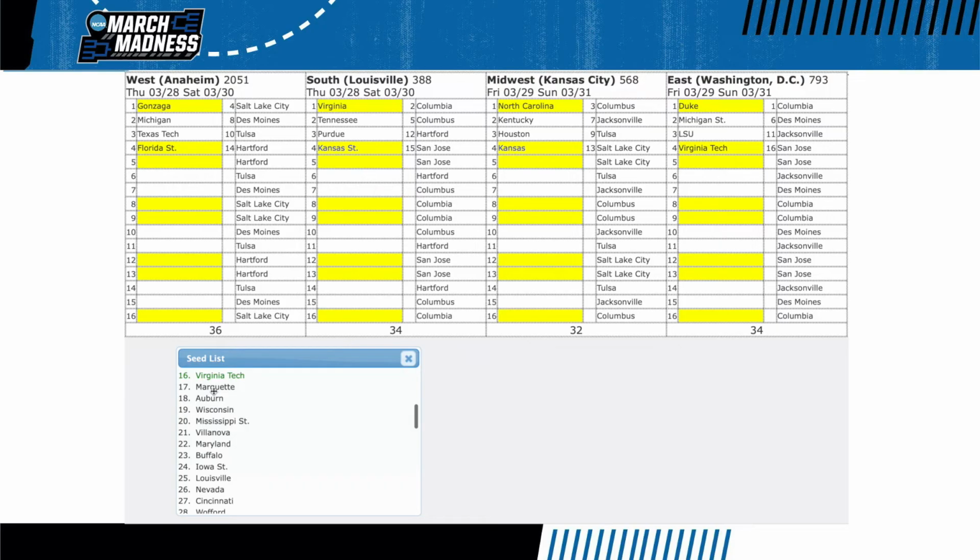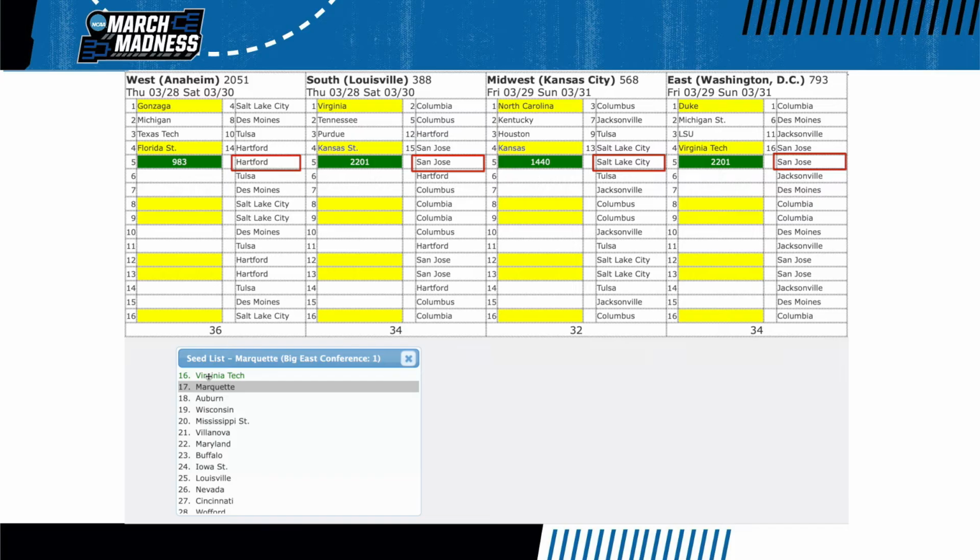The first team is Marquette, and the committee's charge is to send them to the closest of the first and second round sites available on the 5-line. As you can see, the options are Hartford in the West, Salt Lake in the Midwest, and San Jose in both the East and the South. Once we click on Marquette, the mileage pops up and in this case demonstrates that Hartford is the closest site.